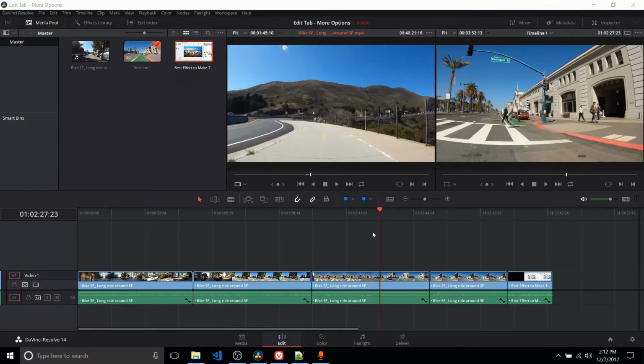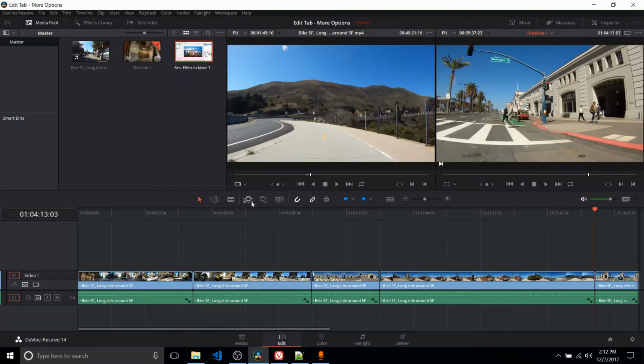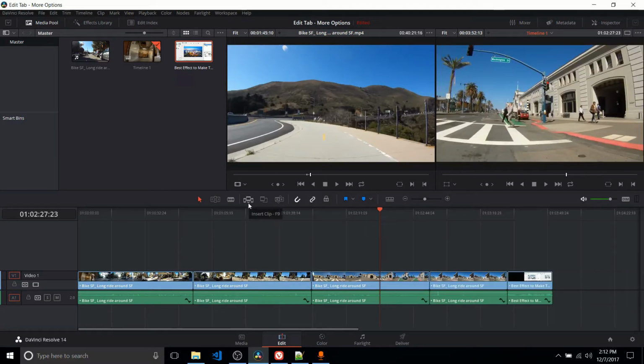If you wanted to know more about just basic cuts, the first 3 tools, and adding clips to the timeline, go back to the previous video. So let's go ahead and start talking about these tools. The first tool that we have here is called Insert Clip.